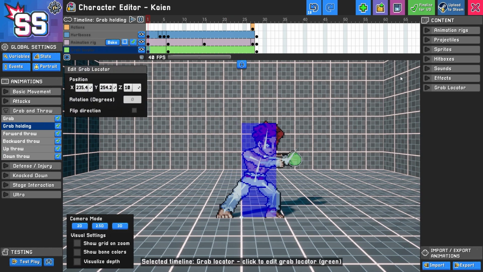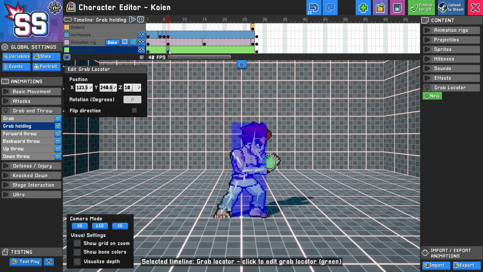And that's where the grab locator comes in. To add a grab locator, simply click new. One's already been added here, but you just click that, and that'll add it to your timeline. And from here, you can determine properties of the grabbed character. Where is the character grabbed? Is it behind the character? Is it where their hands are? Hint, it's usually where the character's hands are, but you can manipulate this and move this if you would like. You can also do additional things like rotate the character.